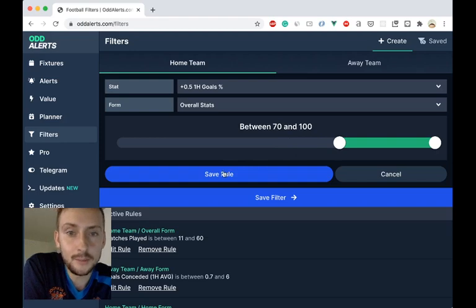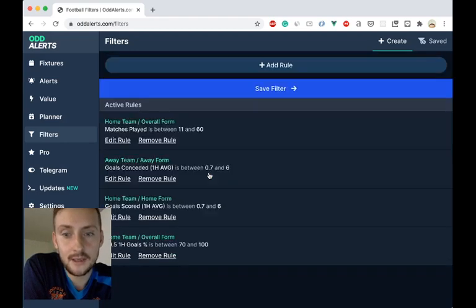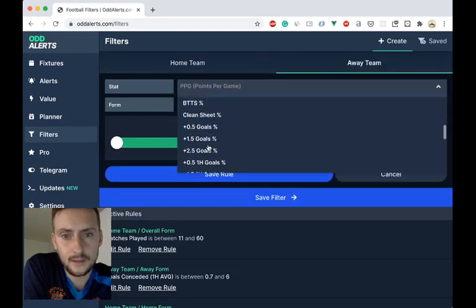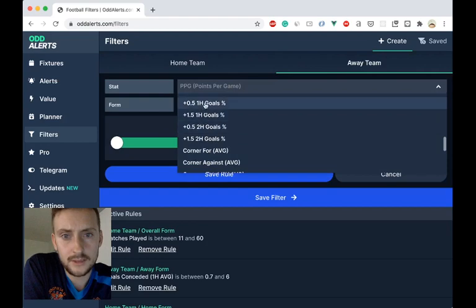So that's quite a high number. 70% of games for the home team have seen a first half goal, and for the away team, let's do the same.